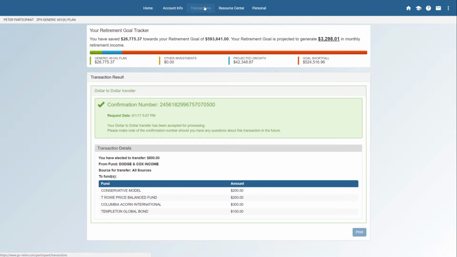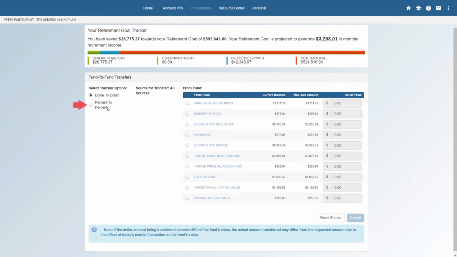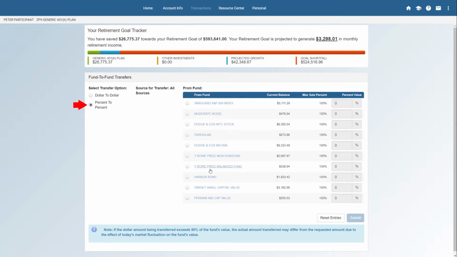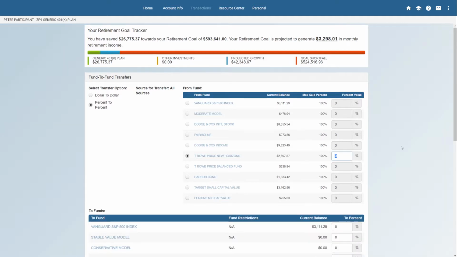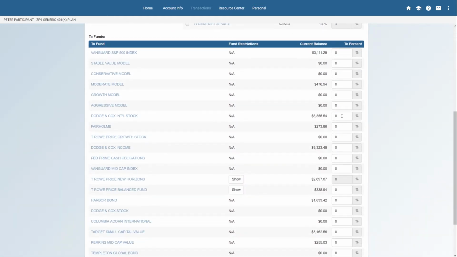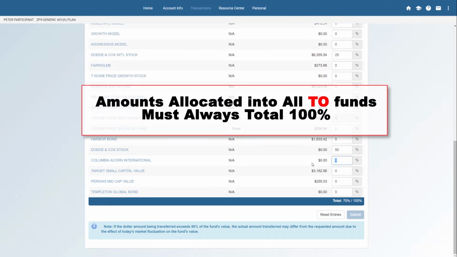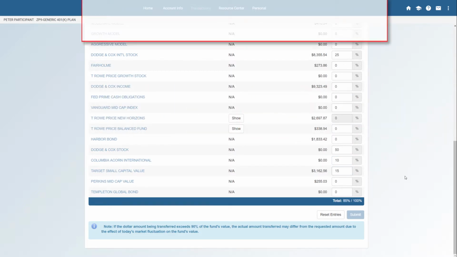If instead of choosing a dollar amount to transfer, you would prefer to select a percentage of a current value, you can use the percent-to-percent option. Similar to the dollar-to-dollar transfer, you will first select the fund from which you would like to transfer funds. Then you will choose the percentage of the current balance to transfer out. With the dollar-to-dollar transfer, we needed to allocate a dollar amount that was exactly the same as the amount taken from the From Fund. For a percentage transfer, the total percent added to the two funds must always add up to 100%. This means that we always transfer in 100% of what was transferred out.